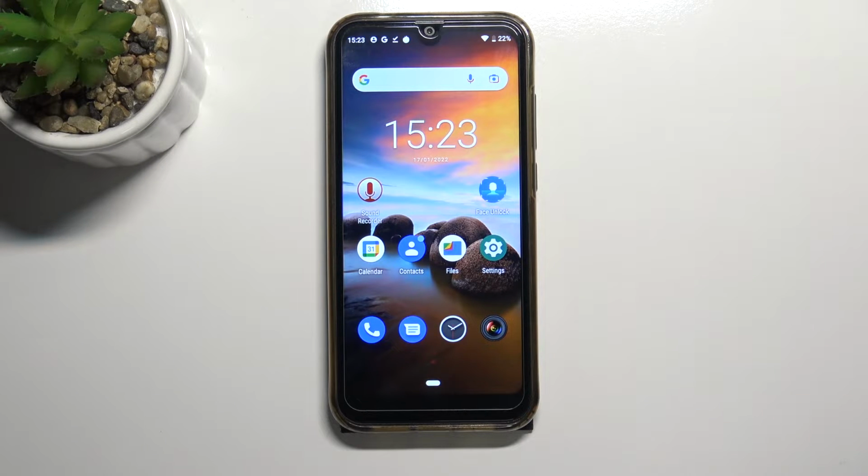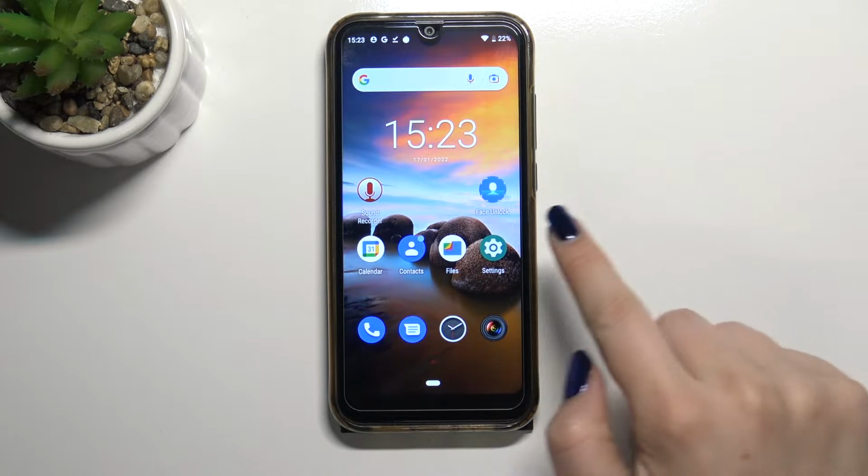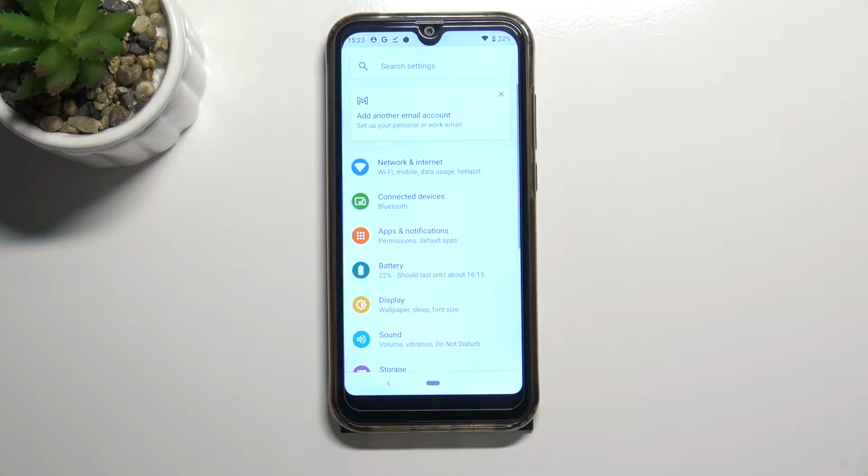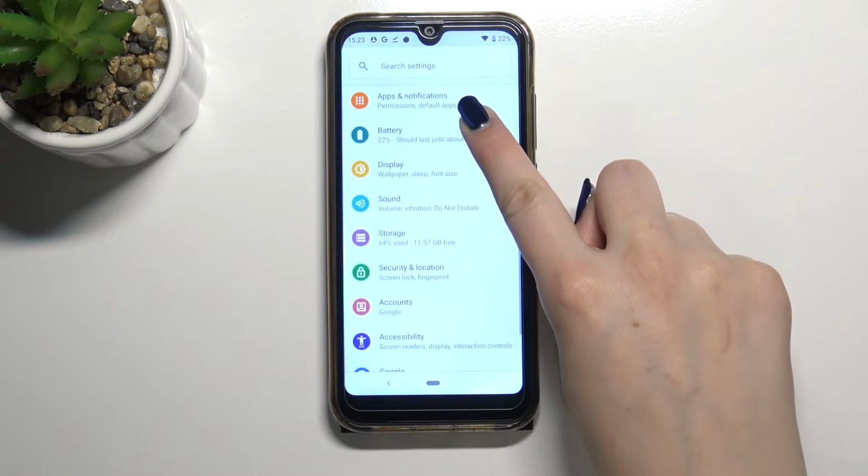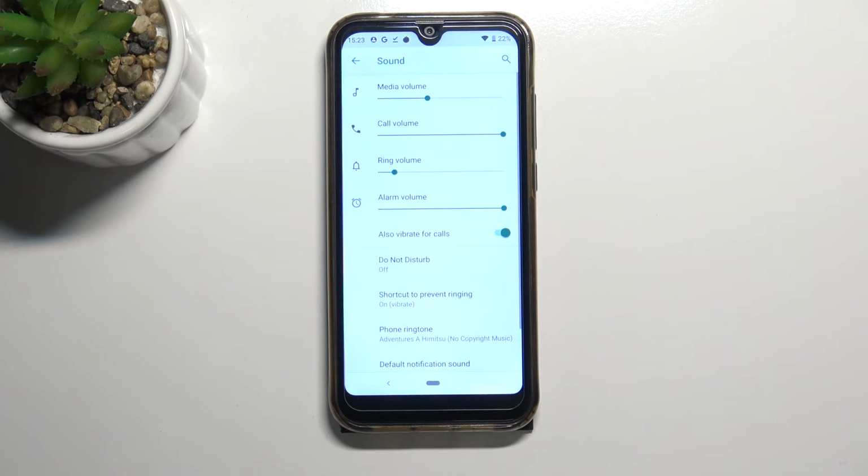Hi everyone, in front of me I've got CUBOT R19 and let me share with you how to change the ringtone on this device. So first of all, let's enter the settings, and now we have to reach the sound option. Let's tap on it. It should appear right under the display.